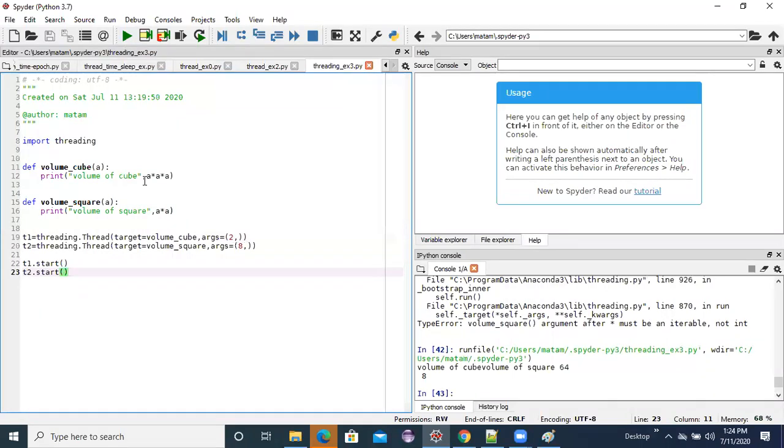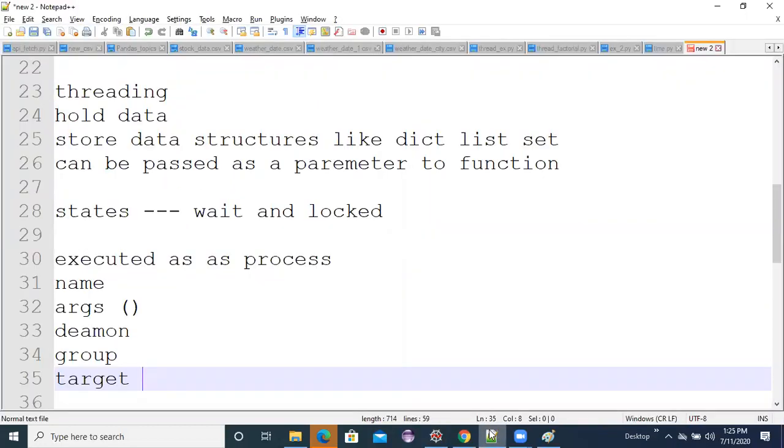Now you see. If you observe here, we started with the time module and we completed with the threading module. Still we have a lot to see in the threading module. We will continue this in tomorrow's class. If you have any doubts today, you can ping me back.